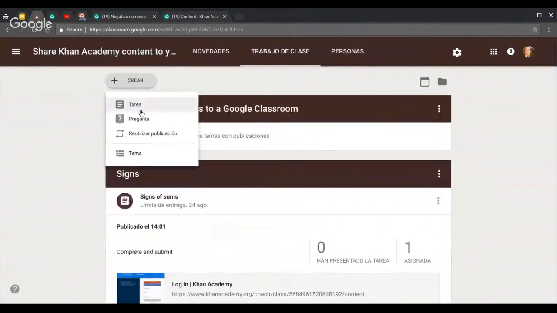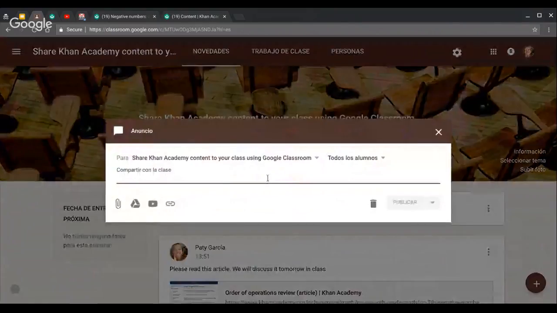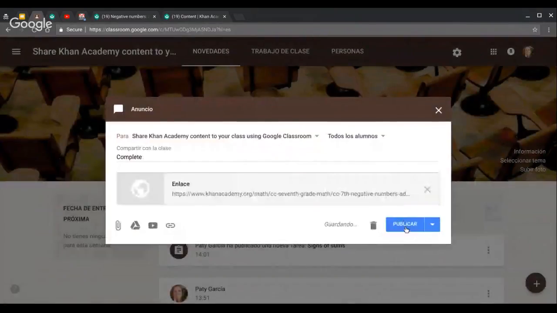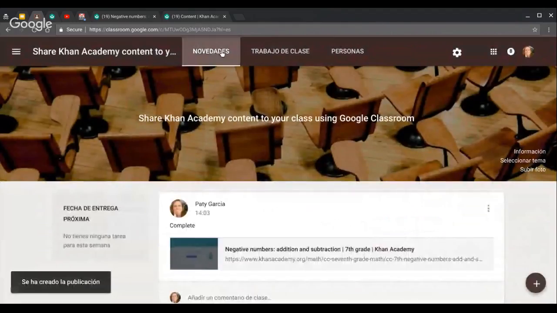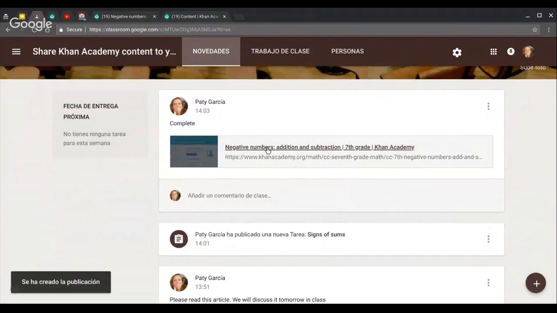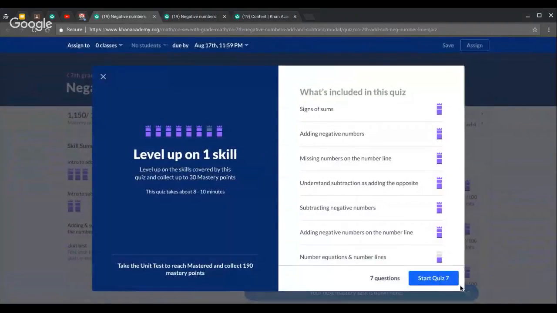Okay, I can create, for example, an announcement. And I say, okay, complete, and then click on the link. Add the link, sorry, and then just publish. So when students go here, they will see, okay, complete. So they know that it's probably not an assignment, but a notification, an announcement. They need to complete this probably just to practice before a test, before a quiz. So the students see this, and right away they start the quiz.